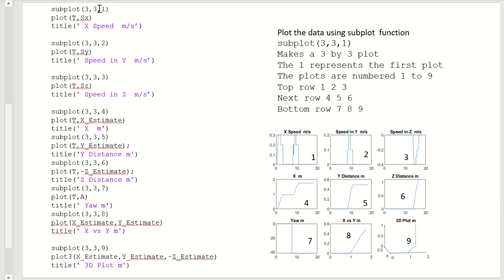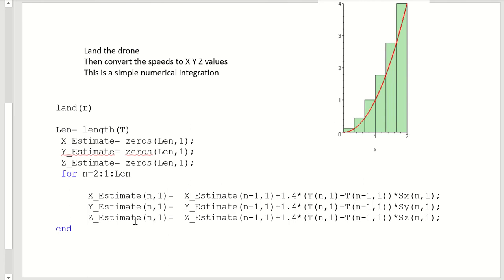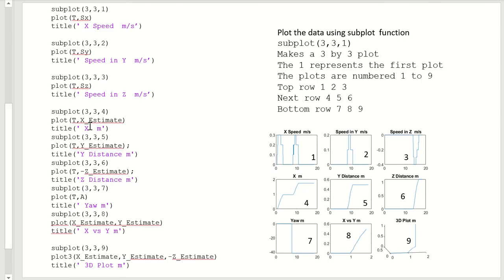So this goes subplot 311, and it does a plot of time against speed x, and then you can put a title in. Then the next one is graph number 2, so it's this one here. This is going to be speed in y against time, so that's doing the sy. Then the last one is sz, so they're the speeds along there. Then we've used this bit of code here to generate x, y and z estimates. So the next 3 are doing the x, y and z estimates, so they go along that way.